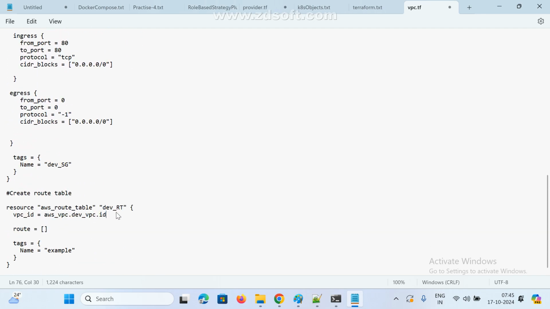That's it. Now this is the tag name. I am giving dev route table rt. The tag name I am also giving the same, for our understanding purposes. Here we can add anything, but it is not mandatory right now. We can add it later also. That's it. The route table is created.